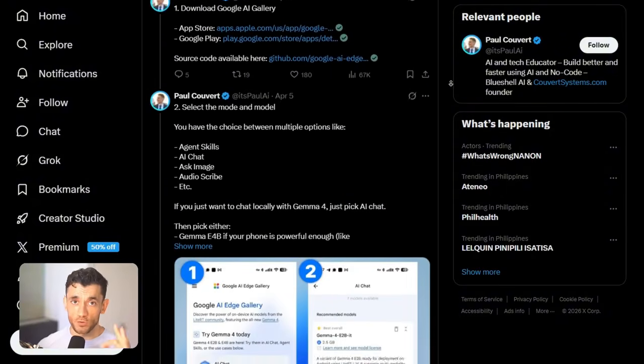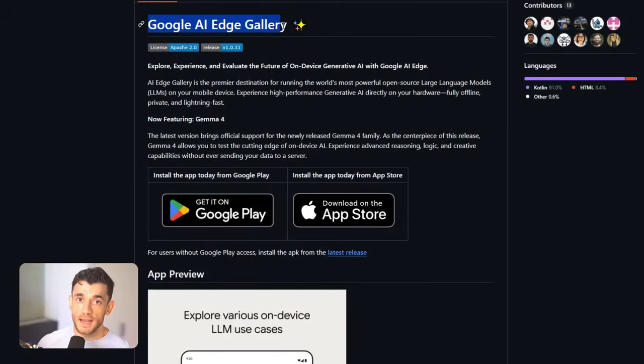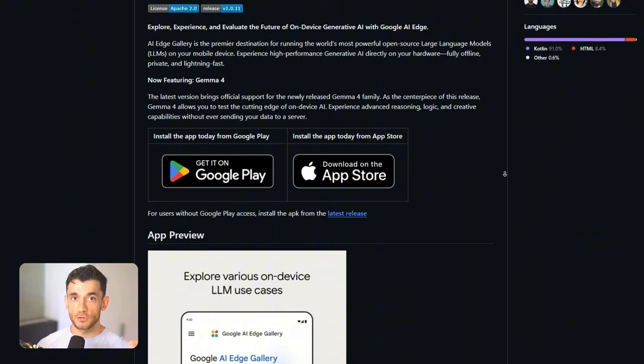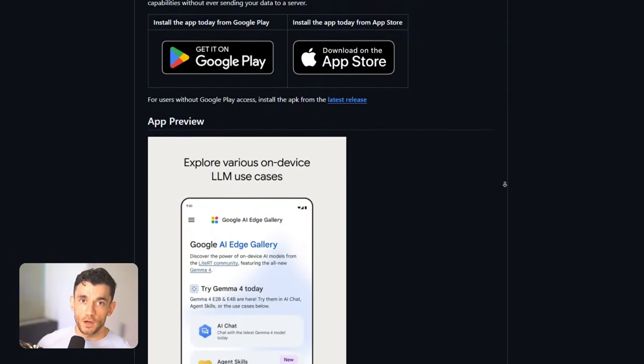What is happening? Google has an official app called the Google AI Edge Gallery, available on both iOS and Android. It lets you run Google's latest open source AI model, Gemma 4, directly on your phone. No Wi-Fi needed once the model is downloaded. No data leaving your device. No API keys. No ongoing costs. Just AI running locally on the hardware you already own.